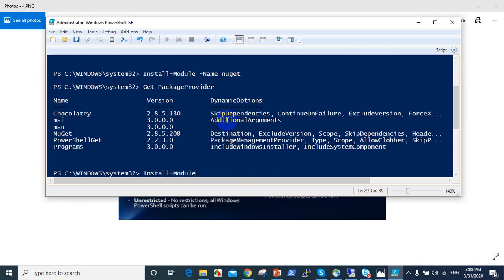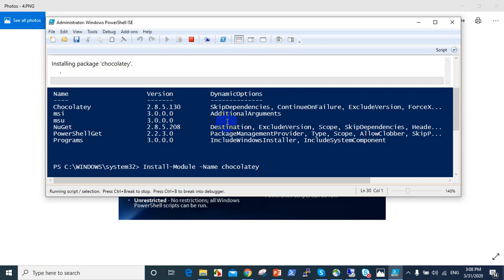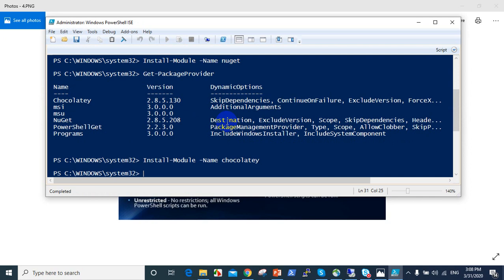So install-Module, and then the module name. For Chocolatey, we have the Chocolatey module. Let's see the Chocolatey module installation. So it's checking. Then yes to all, and it's installed. So it's installed like this. Uninstallation is also very simple here.